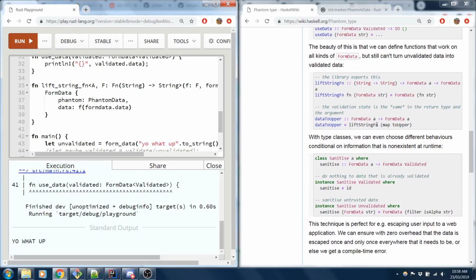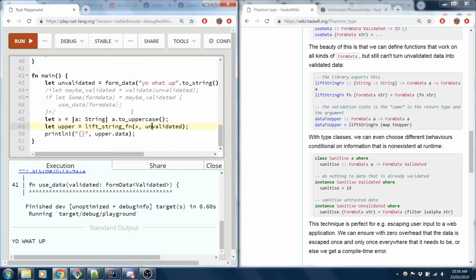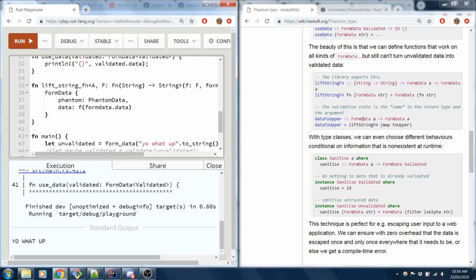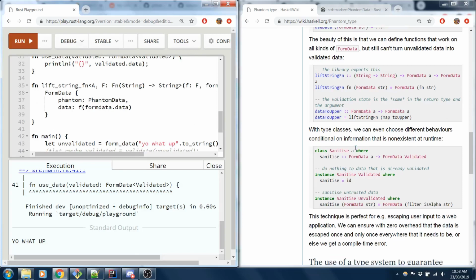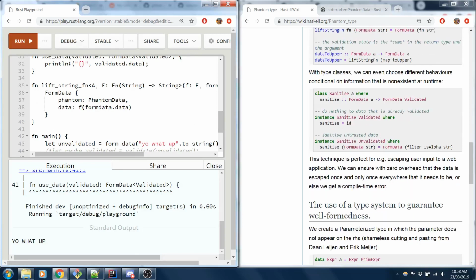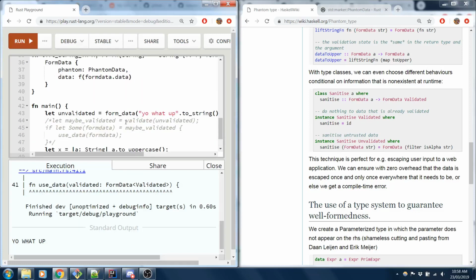What's this about? Data to upper. Okay, I basically just did that. I'm not going to go through this. This seems kind of pointless. And then here they're talking about type classes, where we can choose different behaviors, conditional information that is non-existent at runtime. So this kind of goes back to what you were talking about with overloading.